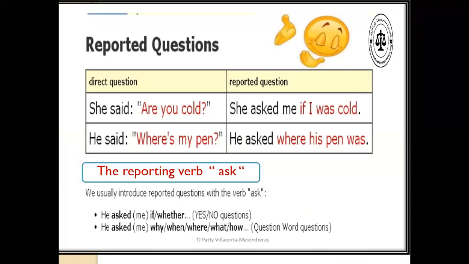Okay, if you have a WH question, you are going to follow 4 steps in order to report this question. The first one, you are going to use the WH word. Then you are going to put the subject, the verb, and the last point, you are going to change the question mark into a full stop. If you have a yes or no question, you are going to start with if or whether, then the subject, the verb, and you are going to end your reported question with a full stop.